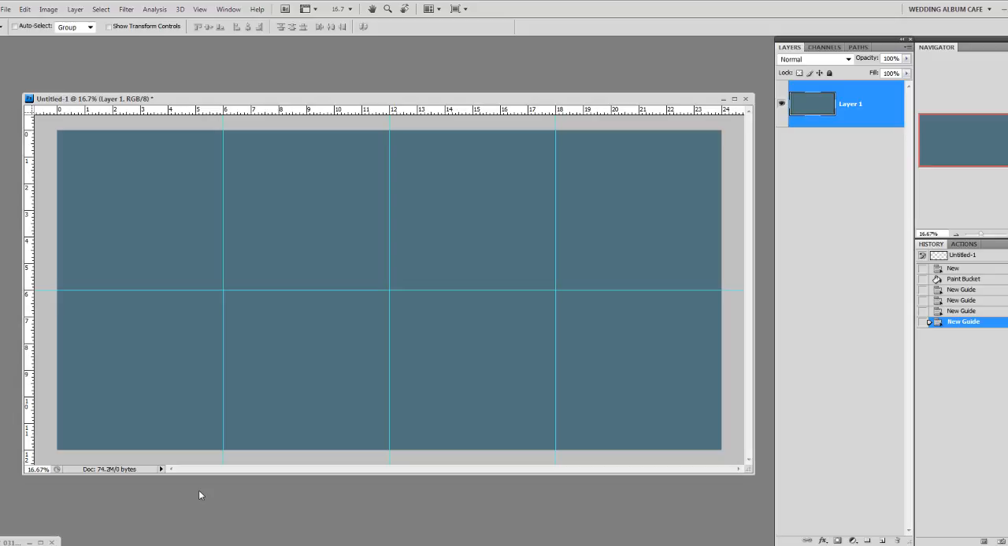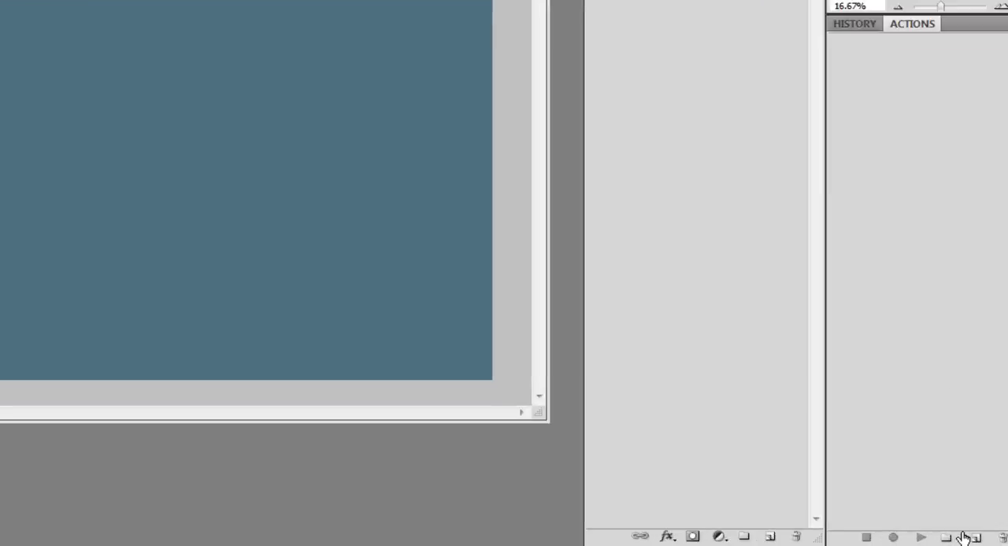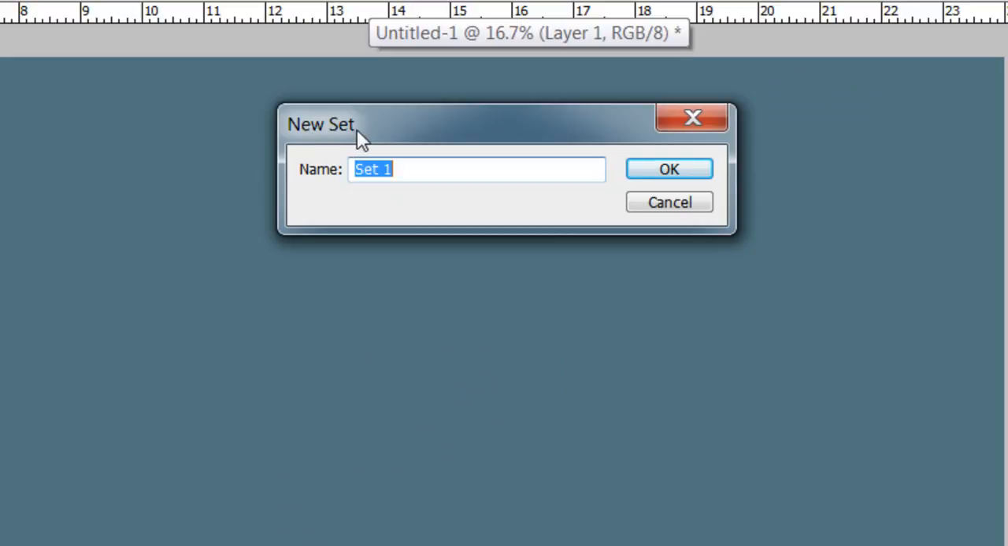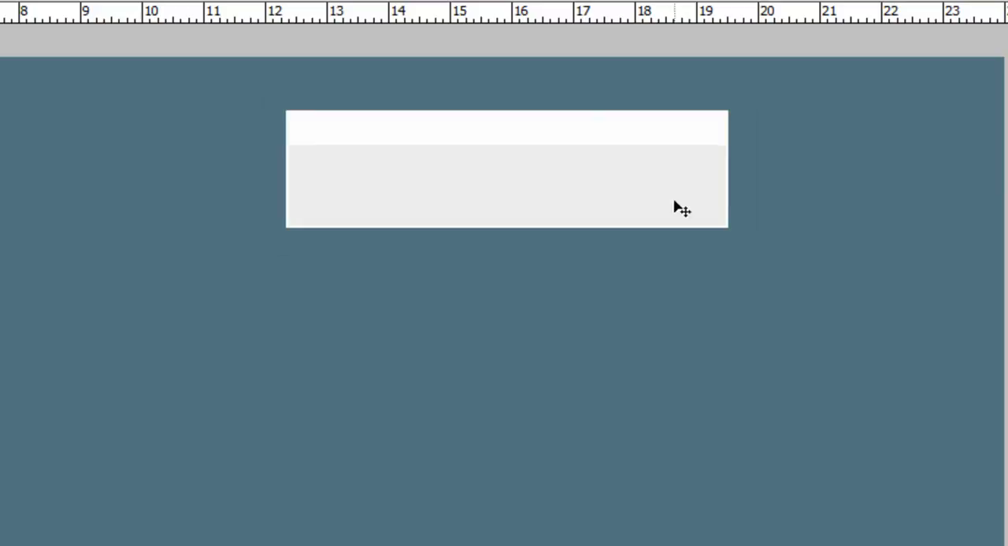You just want to figure out this math one time and one time only, and then you're going to record it as an action. So to show you how to do that, here we go. Now to record the action, because we're going to be doing several different actions, we're going to create them as a set. So you want to click here, you'll see a little folder icon, click on that, and you're creating a new set. So you want to name the set something easy to remember, and we're going to name it Creating Guides, and then click OK.